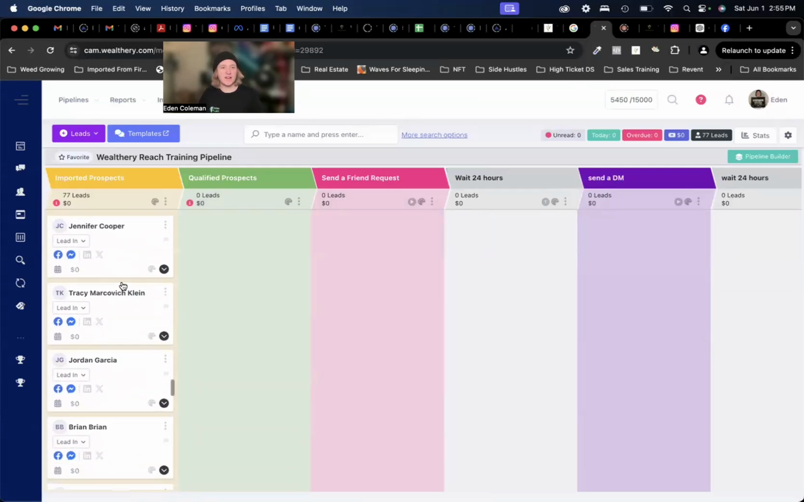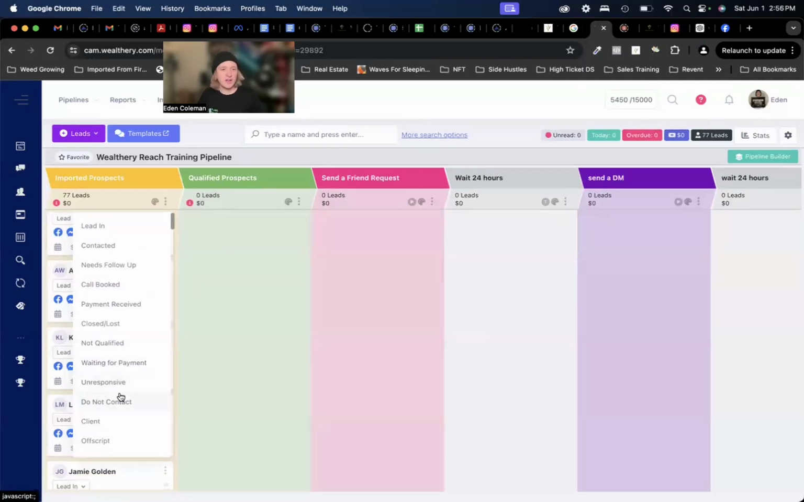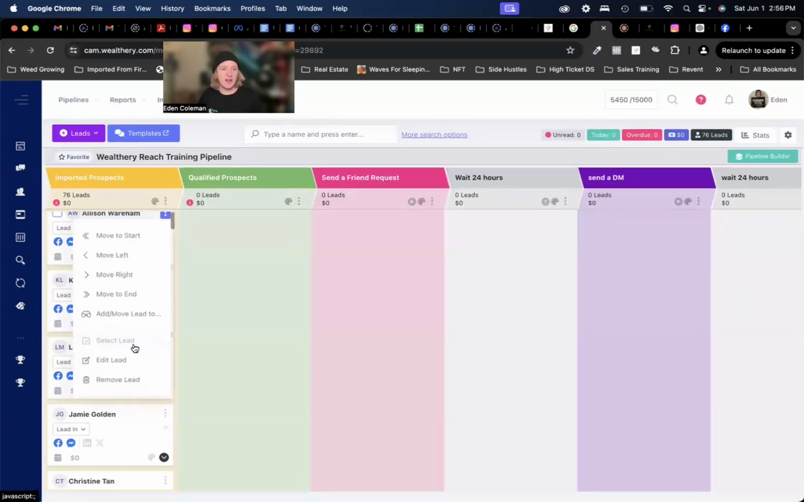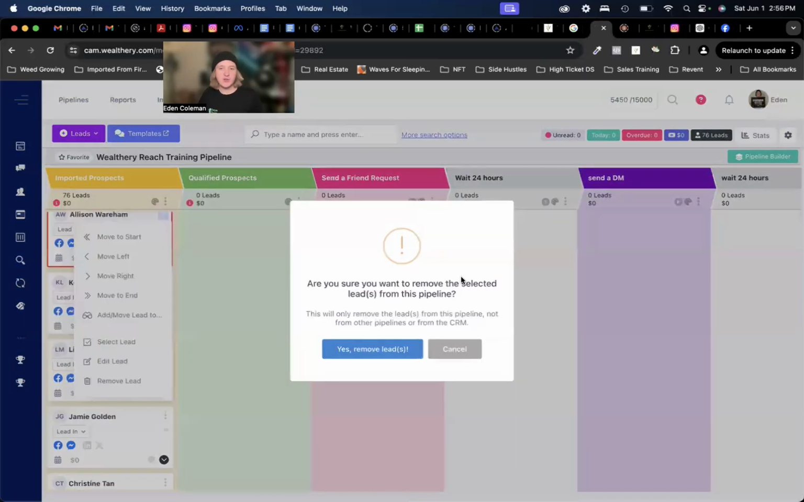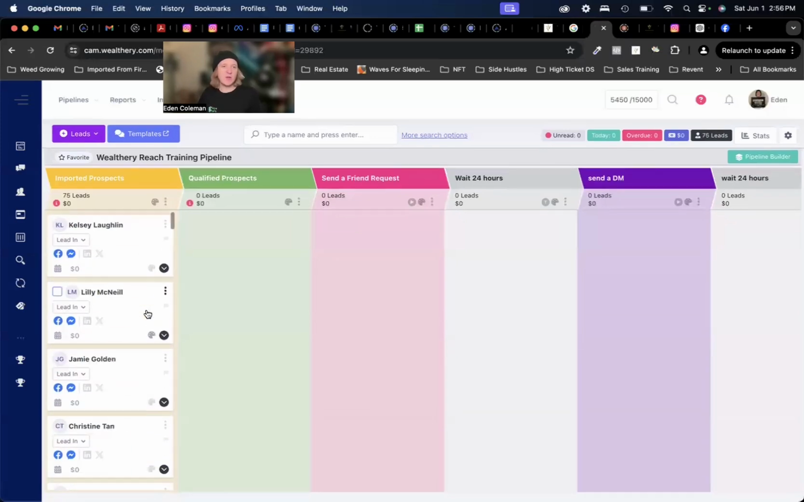All these people in here. All right, so let's just say you're going through and you're like, oh, this person isn't qualified. You can put do not contact on there, so then it removes, like, remove lead. Are you sure you want to remove the lead from the pipeline? This will only remove the lead from the pipeline, not from other pipelines or from the CRM. So if you're like, okay, this person's not targeted for this offer, I'm going to remove them. And then you're like, okay, all these 75 people, they're qualified.